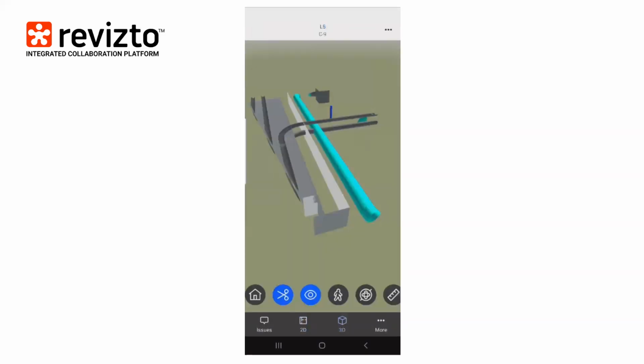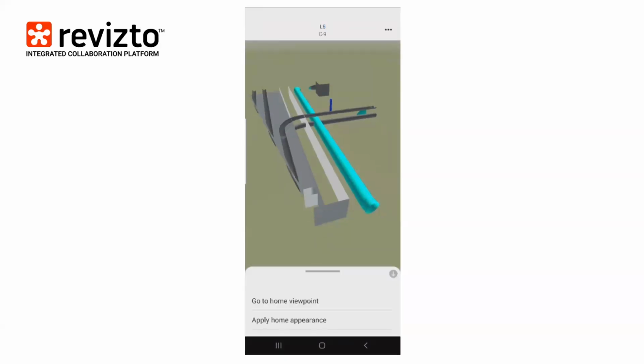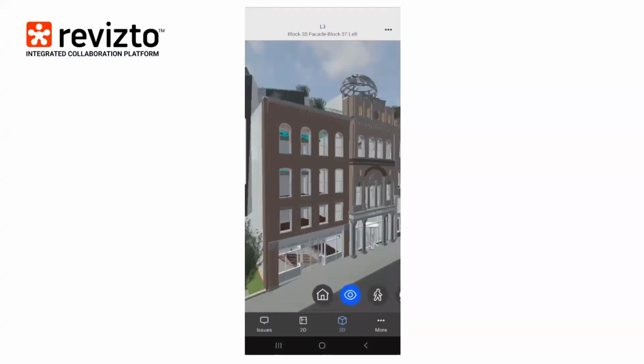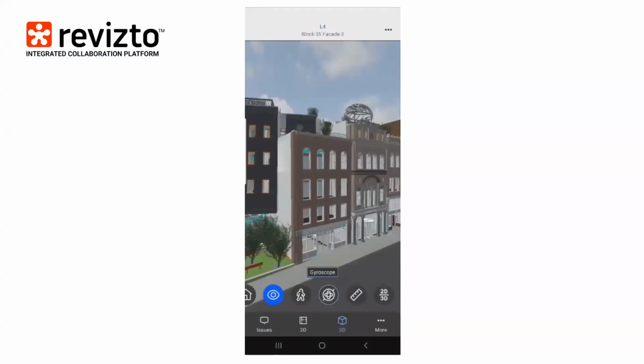I'll switch over to the 3D environment, and yeah, same motif here. So we have a bottom toolbar. We can get to our home viewpoint, for example, kind of a nice way to orient yourself in the project. Walk mode, gyroscope, ruler, 2D, 3D split, issue creation, stamps. Yeah, we can toggle our grid line on.